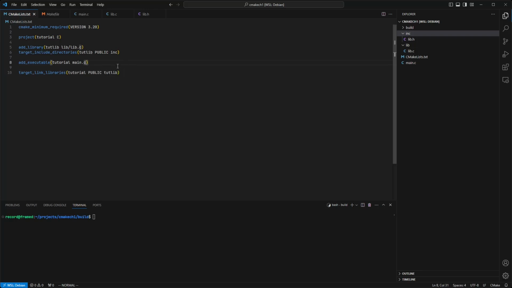One of the really cool features about CMake is it allows you to generate a library and then link to that library within the same CMake file. So what we're saying here is that the tutorial executable publicly depends on the tutorial library. This will automatically set up the include directories as well as generate the linker commands to link to our new library.